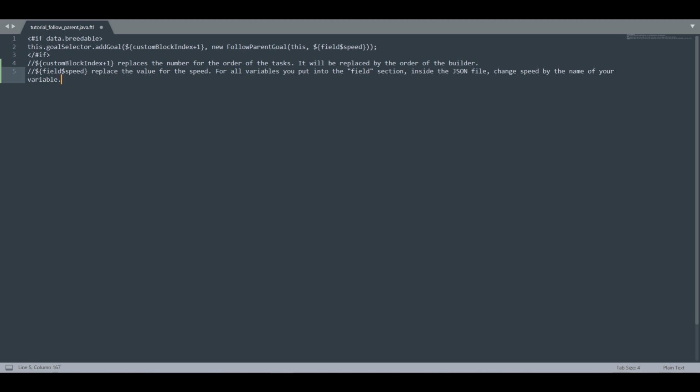Firstly, to set the AI task depending on the place the user has set, you need to replace the number by $custom block index +1. It will set the position number of the task wherever it will be in the builder. Secondly, to get the values of the user, you need to replace all values by $field and the number of your variable. With this, FreeMarker and Blockly will be able to replace the values by the values of the user.